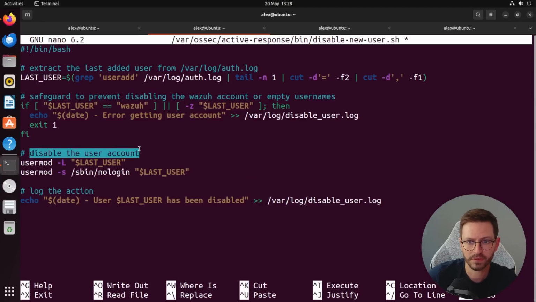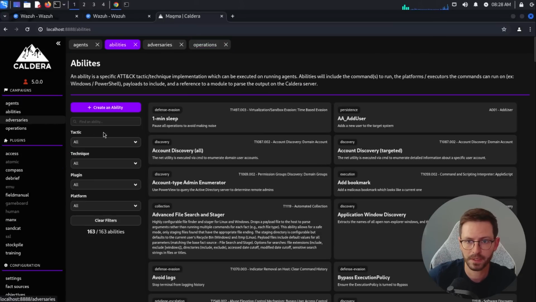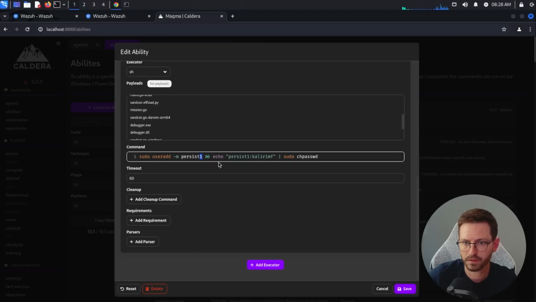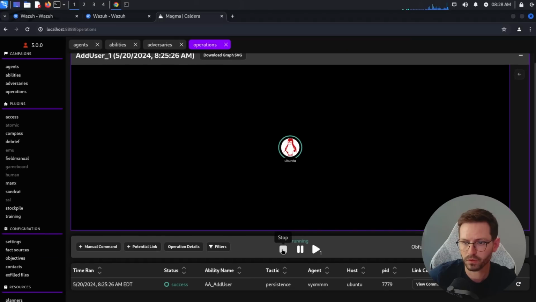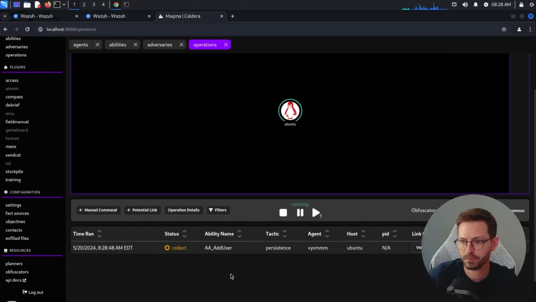And then what we want to do is disable the user account. So usermod -L to disable the last user, and then usermod -s, and then set /sbin/nologin for that user as well. And then we can log the action to /var/log as well. So let's save this, and we don't need to make any further updates. I think we can just come back to Caldera, come to abilities, modify this to persist2, and fingers crossed, we should be all good. Let's stop this, rerun the operation, and we might later on, for example, add some kind of cleanup script or something else to this, but just for today, I think this is good enough, and we'll wait for the status to hit success.